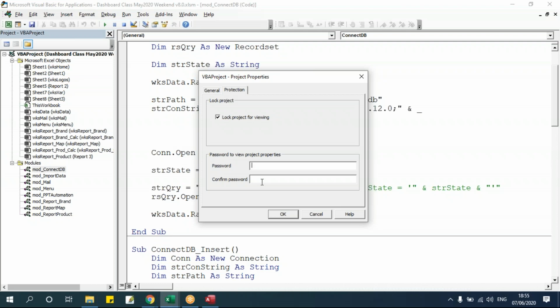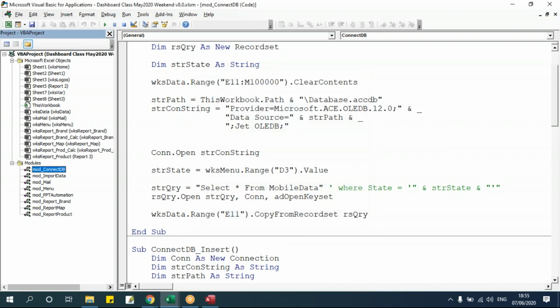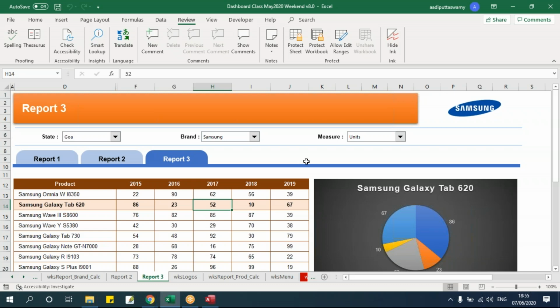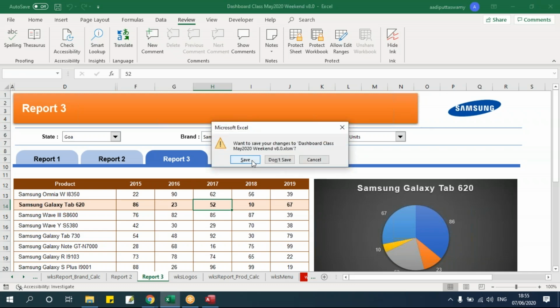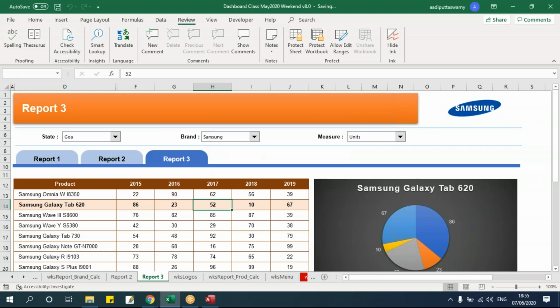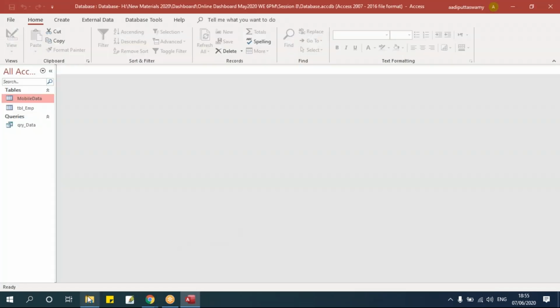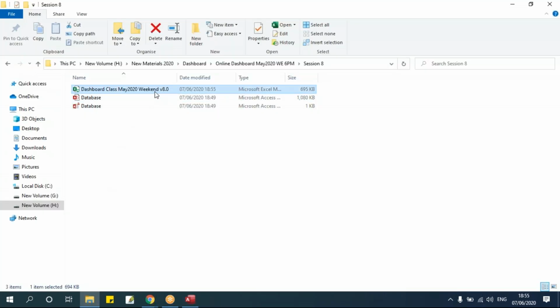Now let's say I'll put it as the same ABC 123. Here again I'll say ABC 123. This is for confirm. Both should be the same. I'll say okay. Now this code is protected. Now what I'll do, I will close this Excel. Say save. It got closed. Now let me open this workbook again.